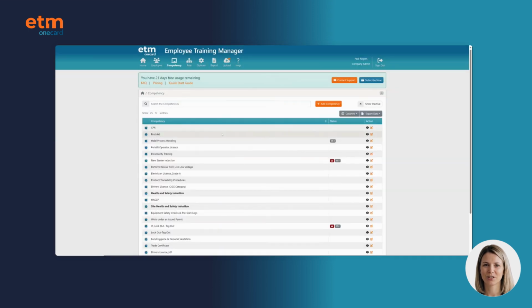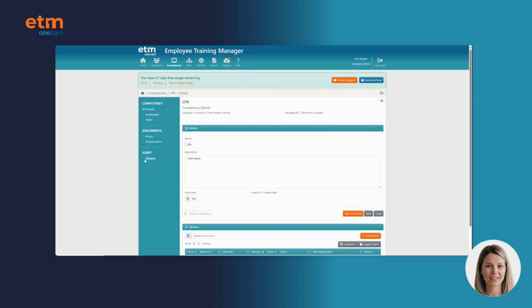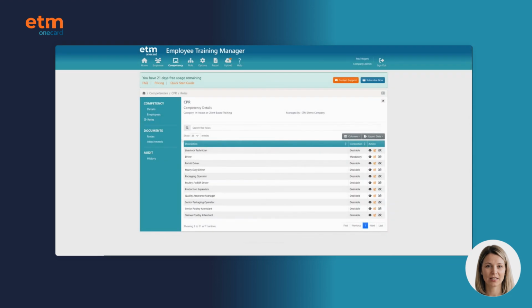By clicking on the blue circle to the left, you'll get a quick snapshot of who's already obtained the competency, and if there's an expiry date, when it's due to expire. All our data includes historical records to enable transparency, checking and tracking data entry, and provide information during audits. Also, from this menu, you can quickly check which roles this competency is assigned to, and see at a glance whether it is a mandatory or desirable role requirement.